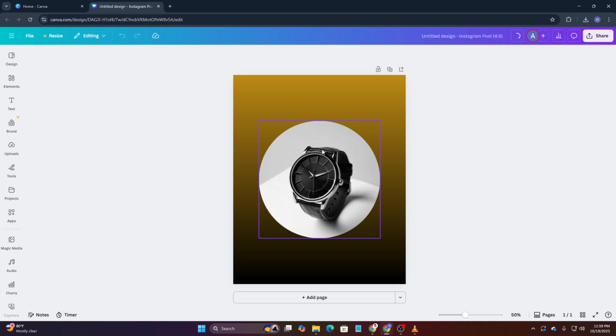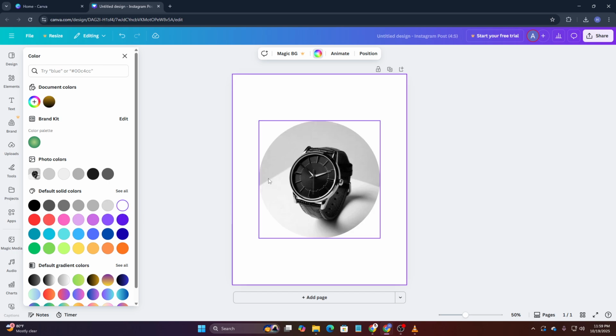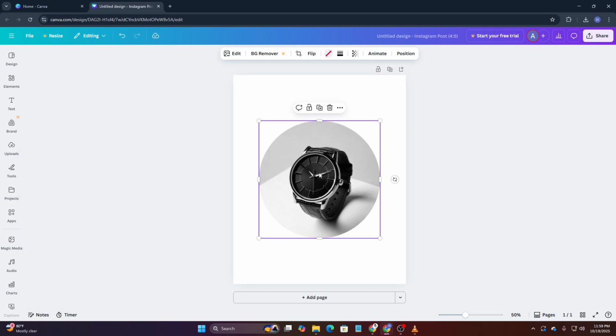First, open Canva and choose a design you want to work on, or upload a new image if you're starting from scratch. Once your image is on the canvas, click on it. This will highlight your image and bring up all the editing options you need.